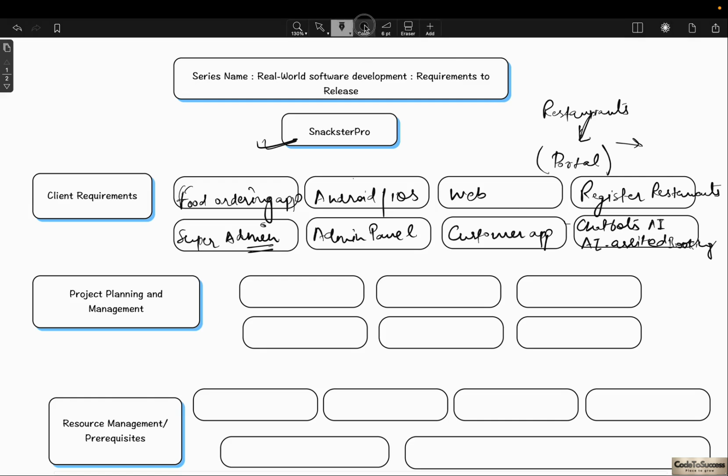So far we have understood that the client wants a food ordering application and that it should run on these particular platforms: mobile, and he wants it on the web as well. In order to understand that, there will be restaurant owners that can register their restaurants on one of these portals.